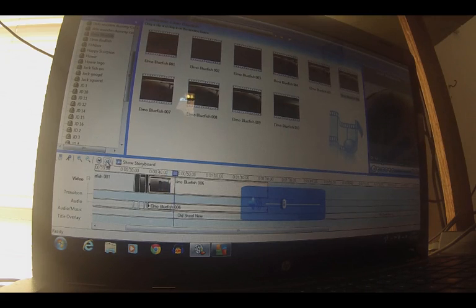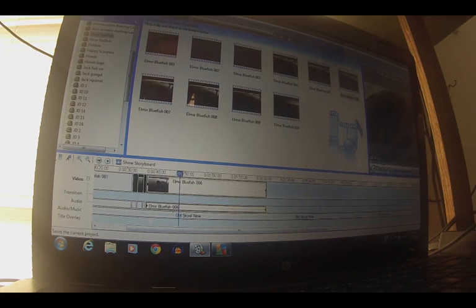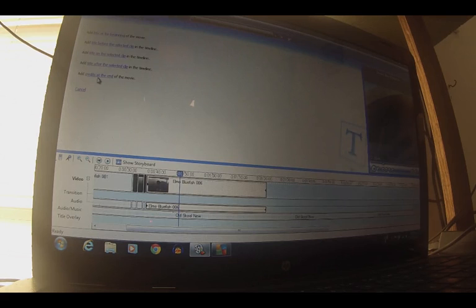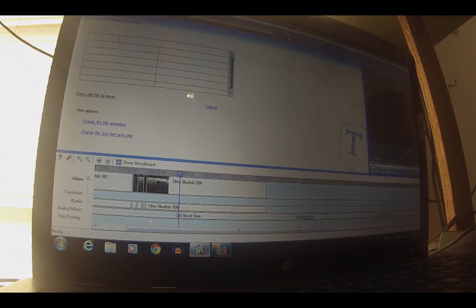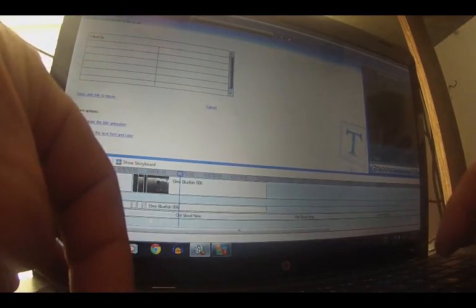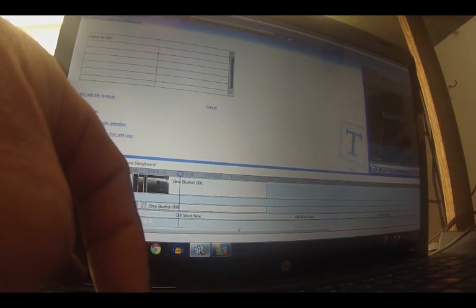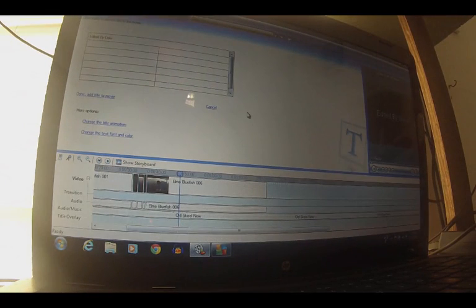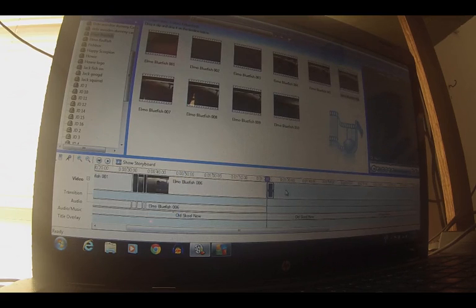So if you want to add a title at the end of a track, then you would just simply go to your Tools, Titles and Credits, Credits at the end. Type in here, edited by Devo. Hit Done, add title to movie. Boom. It's there at the end. Now you'll see it in blue here, and those are your titles.